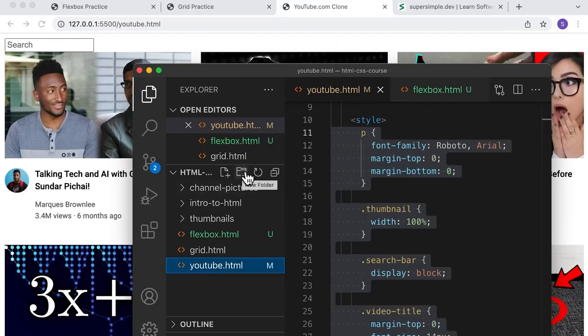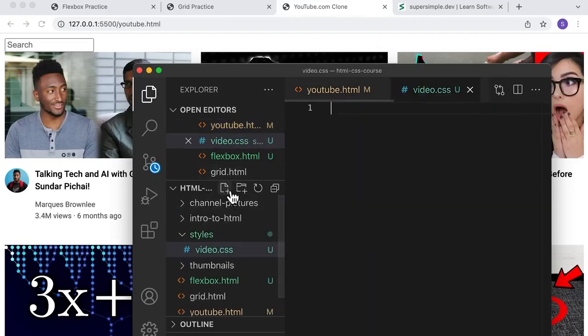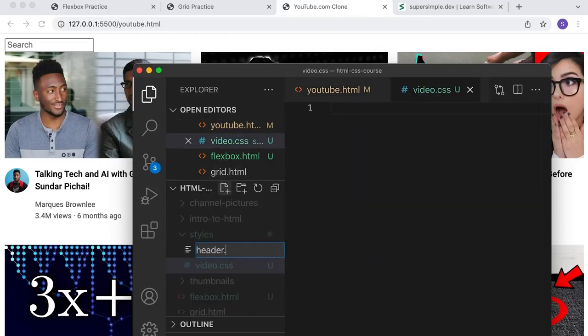So let's actually create a new folder first to organize all of our different files of CSS. So we'll create a new folder and let's just call this styles. Inside, we're going to create 2 CSS files. The first one is going to be called video.css, and the second is going to be header.css.